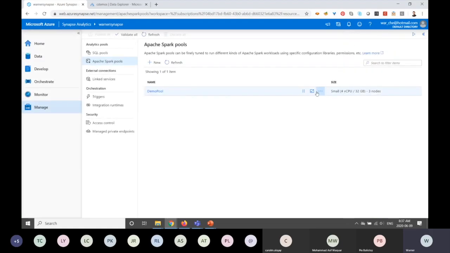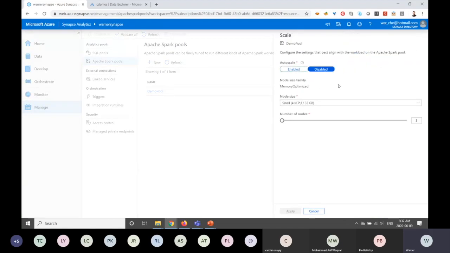And you can scale it as well if you wanted to create bigger node sizes, right? I have it set to the minimum, which is 3 nodes, because I don't want to spend a ton of money in my Azure subscription. But you can go all the way to a lot, right? You can go all the way to 200 Spark nodes, which will probably be enough for the vast majority of workloads.